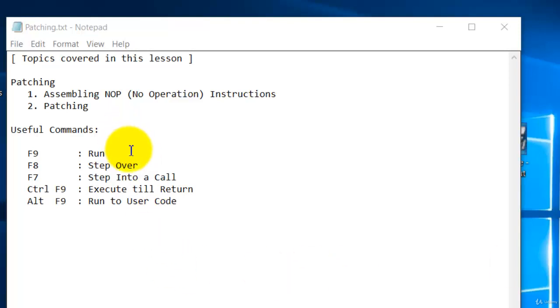Welcome back. In this lesson, we are going to learn patching. This involves assembling NOP instructions, also known as no operation instructions, and the patching process itself. So let us begin.